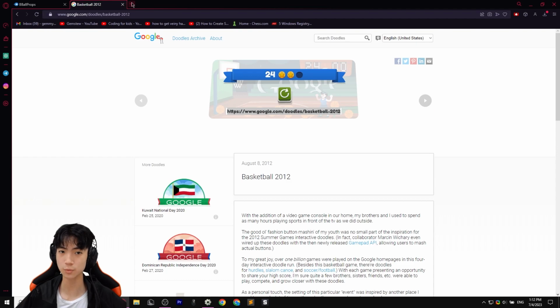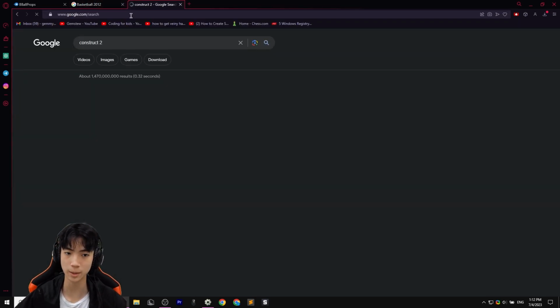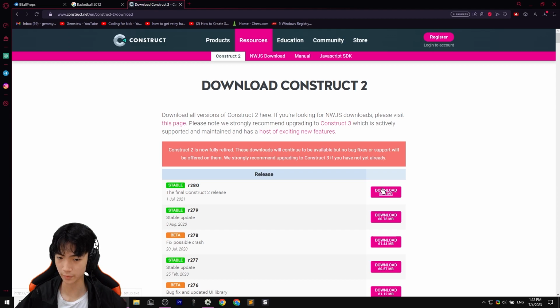So first things first, we will need Construct 2. If you don't have Construct 2, just search it up like this. Click on the first link, which is download Construct 2, and then go download the latest version. I don't know what version I'm using, but they should all be the same technically. You could also use Construct 3, but I'm not sure if it'll work. So just download Construct 2 and then run it.